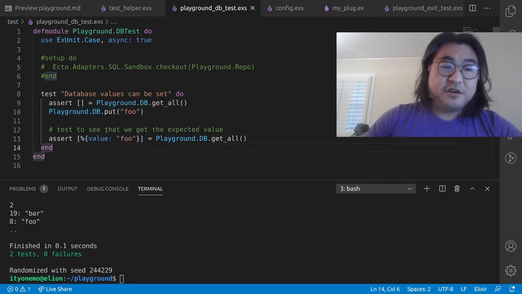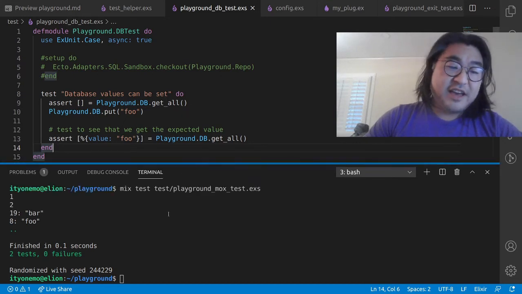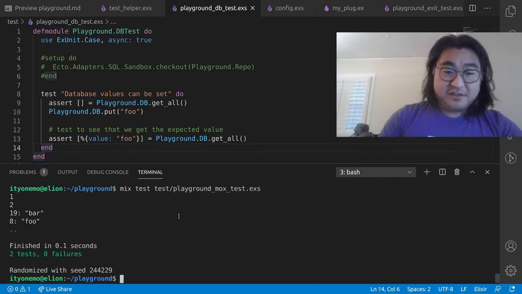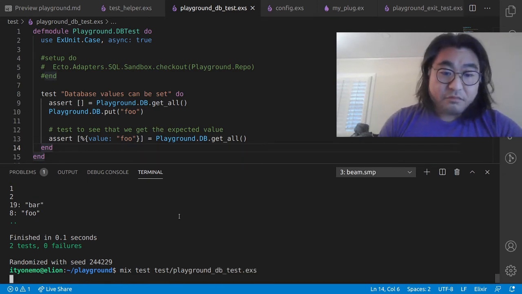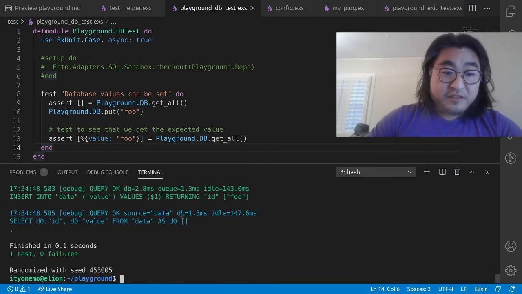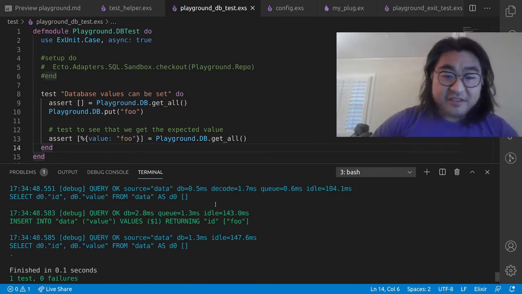And if you're really prudent and experienced with databases, you might see the problem with this test. But we're just going to go ahead and run it anyways. So let's do playground db test. And so great, this test worked.